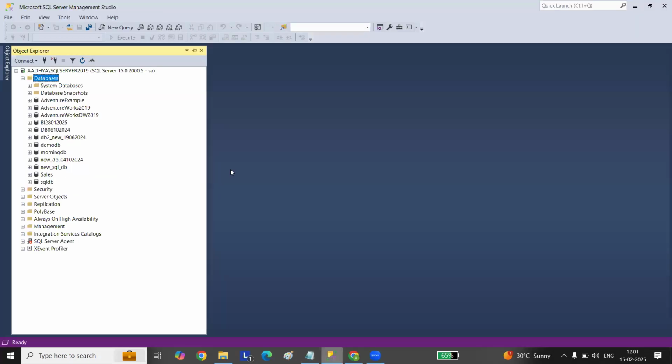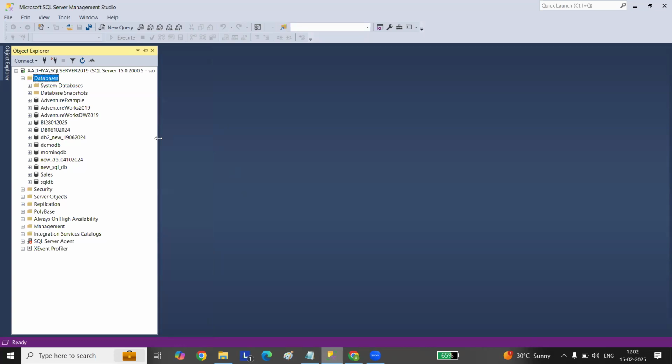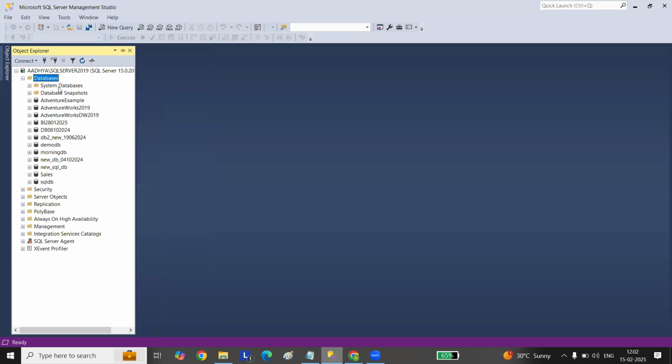So here, now where do you write the query to create the database? Once you are connected to the database, you will find all these databases in the database folder. On top of this Object Explorer, you have a menu bar with file, edit, view, and so on. Below that, you will have something called new query. So click here, new query. You'll get a query window. Let that get created.